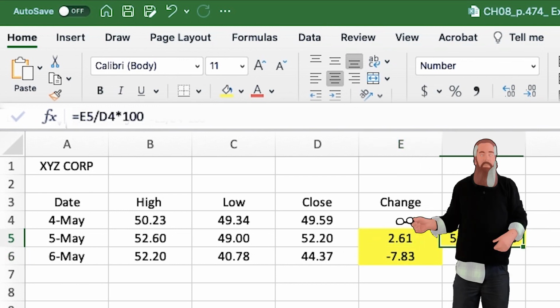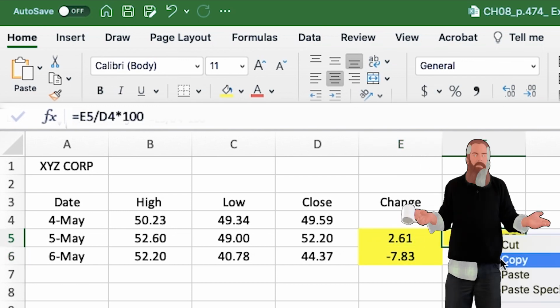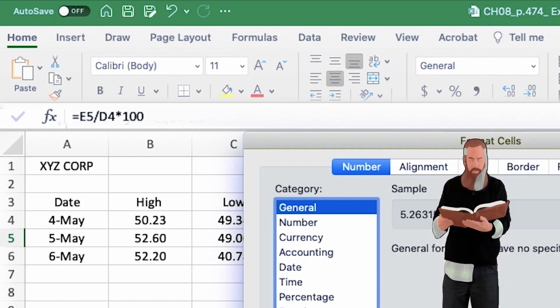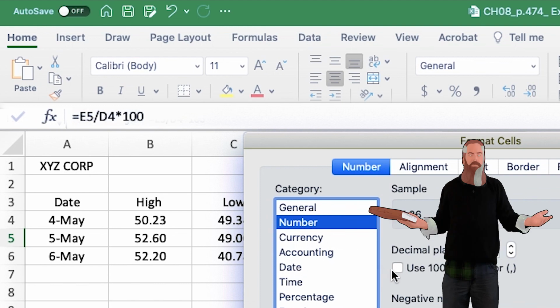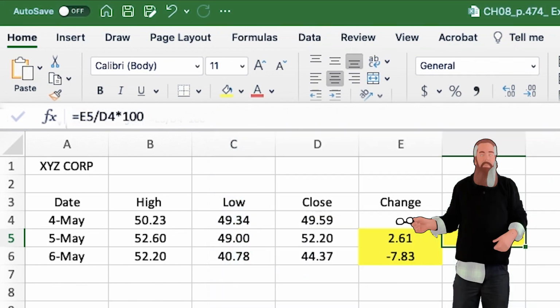Now, if you want this percentage as only 0.1%, then you would want to go down to format that, and you're going to see that it's going to give you number options. And I would just simply say, make that 1 decimal place and hit enter. We get 5.3%.